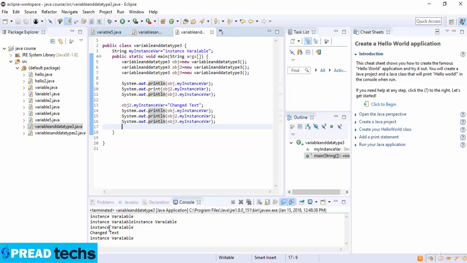So we change the instance variable value using object 2 in the following program. And when we display the variable using all three objects, only the object 2 value got changed. The others remain unchanged. This shows that they have their own copy of the instance variable.